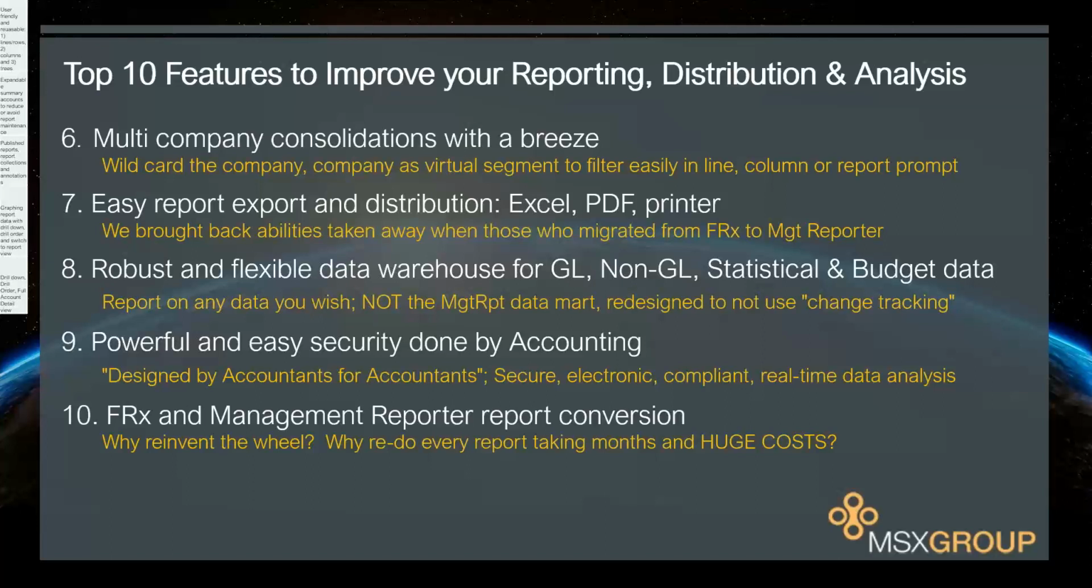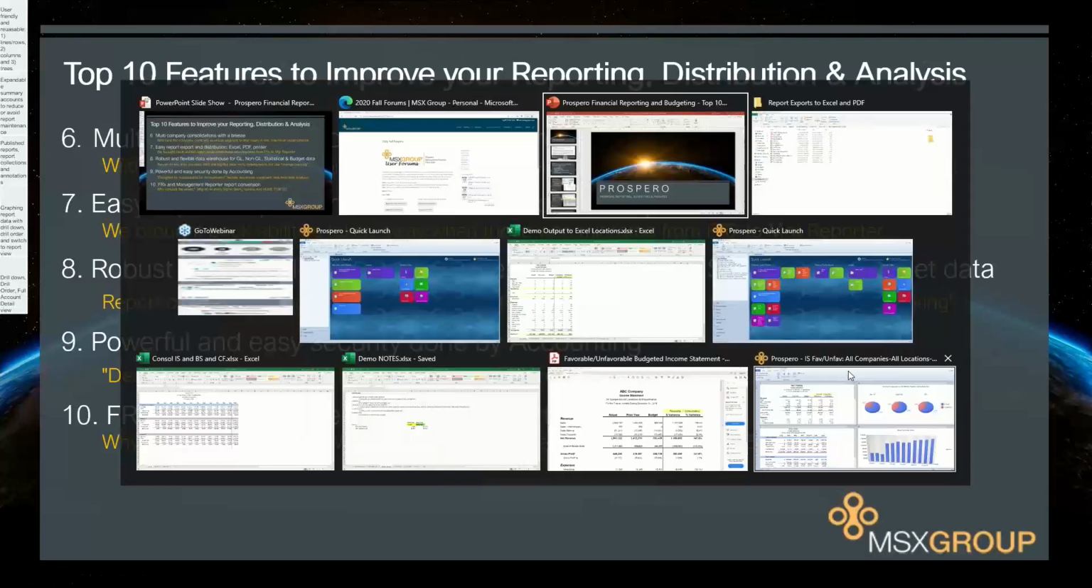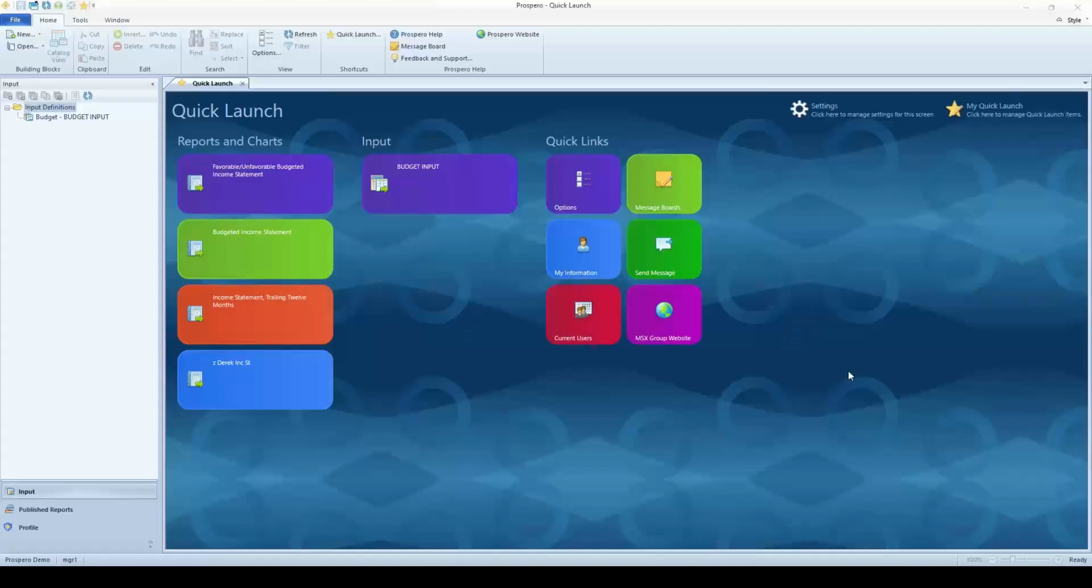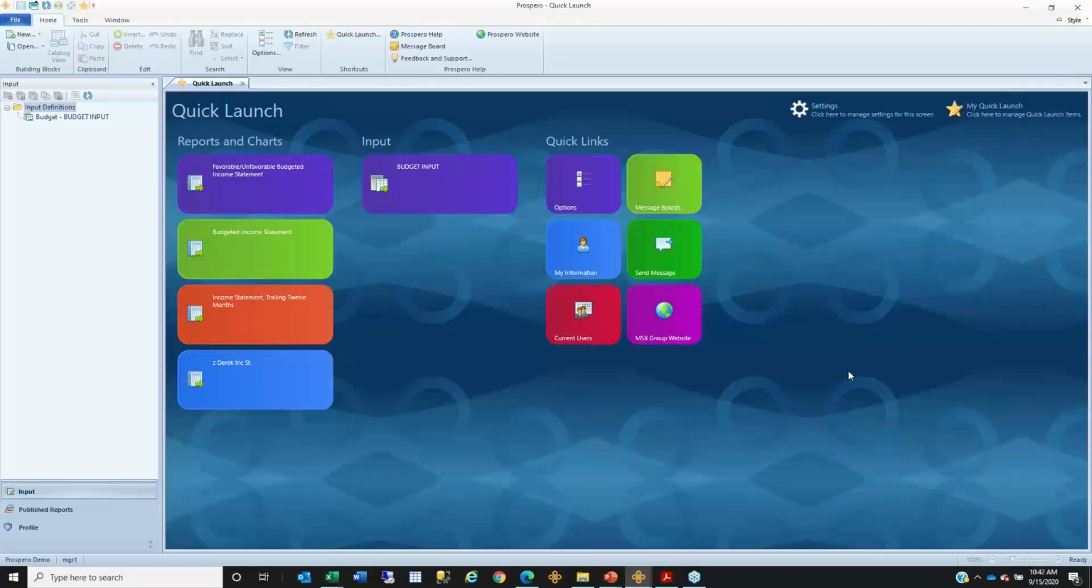So without further ado, I'm going to now jump into the application. Thanks for letting me lay the stage for today's topics. I do have a couple of sessions of Prospero open, one as an end user and secondly a power user. Let me start with the end user.